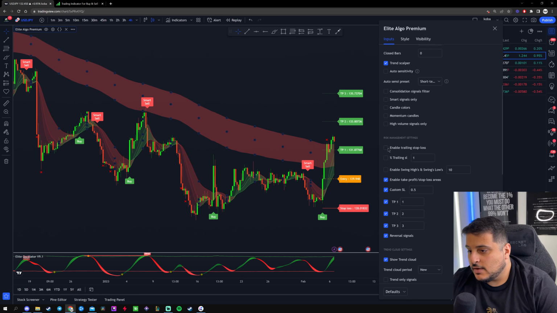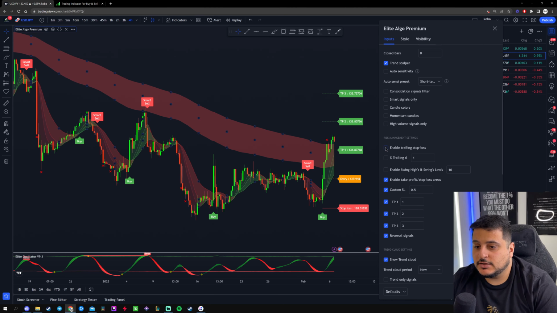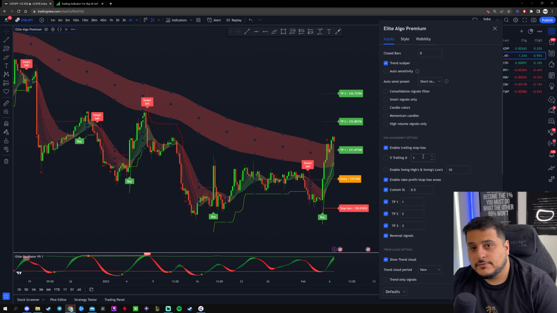Now, we have over here the enable trailing stop loss. So if you like using trailing stop losses in your strategy, you can simply just check this on, and it's going to give you a trailing stop loss that you can use for your trades. So you're going to see right here, for example, these red and green lines that were added to the chart. Now, by checking this setting on, you can customize how tight or loose you want that stop loss to be for your strategy.